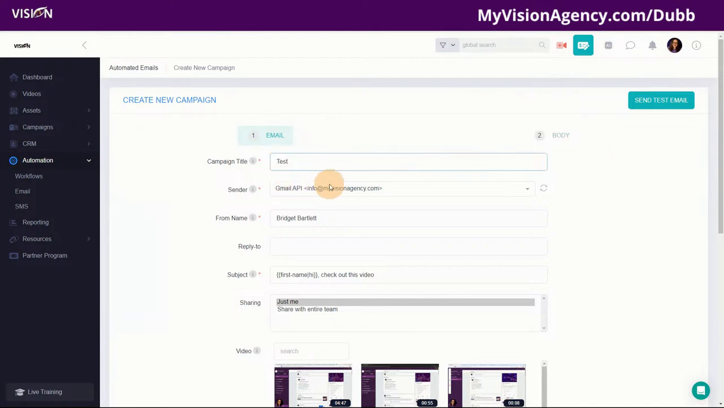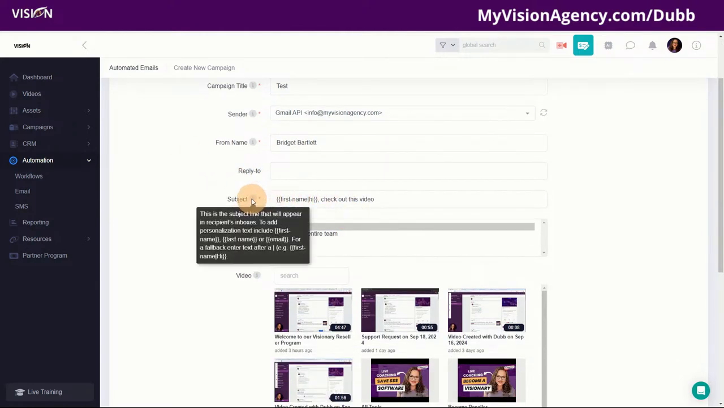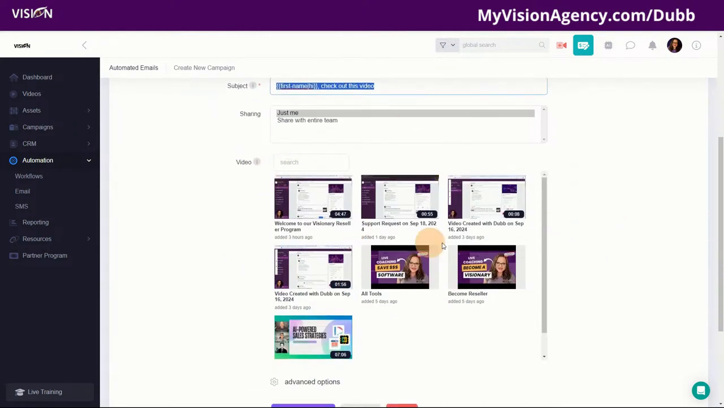You want to choose the email sender that you want to use. Of course, if you have many, you could choose that. The from name here, any reply to emails that you want to add. And then you can also use, and it tells you here to use this basically as a fallback. So it's first name. If you don't have the first name, it would be hi. And then check out this video. That's going to be the subject of the email that you're sending here.